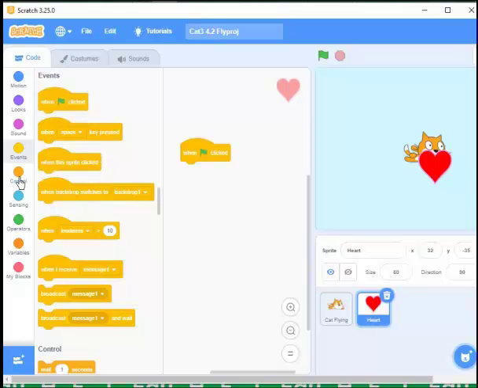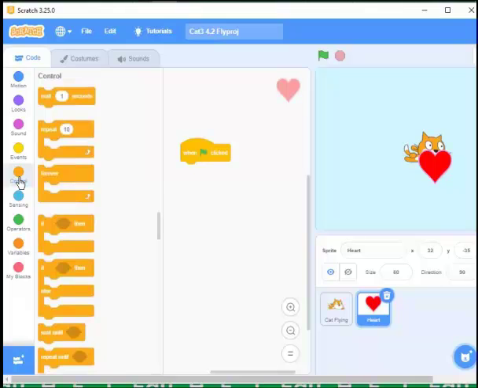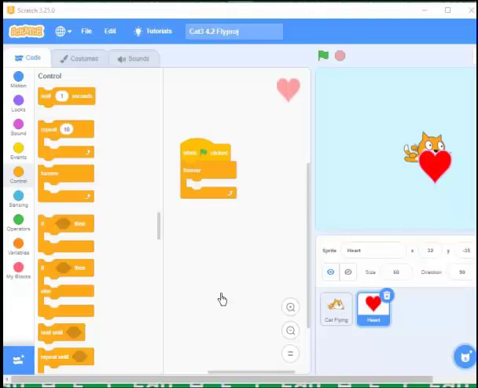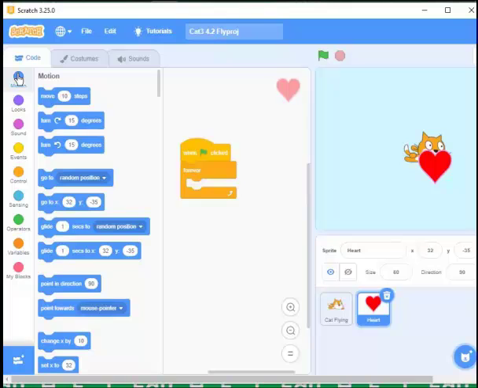Now let's go to control, and let us bring out forever. That is the third Lego under control. Which type of movement do you want to give the art? Let's go to motion. All our Legos for movement are under motion. So always try to take a look around under each of the sub-tabs under code for us to see the different Legos that are available.